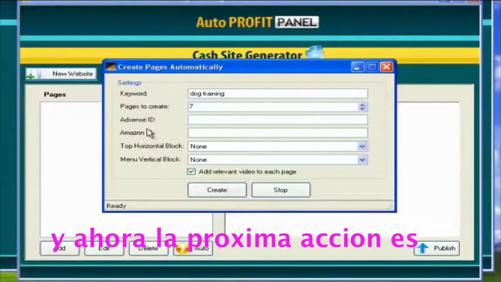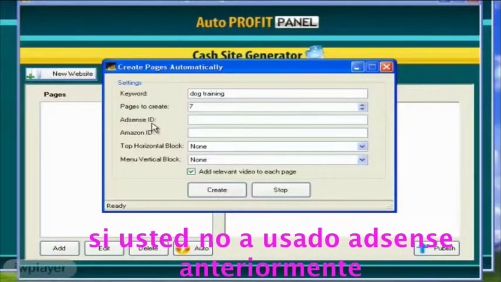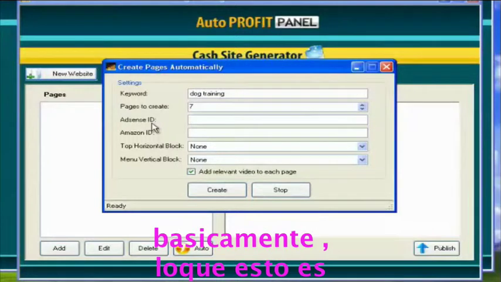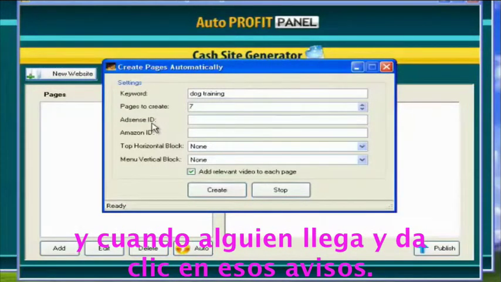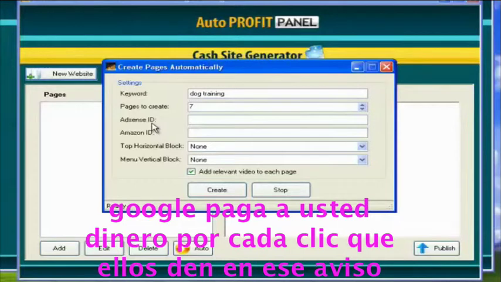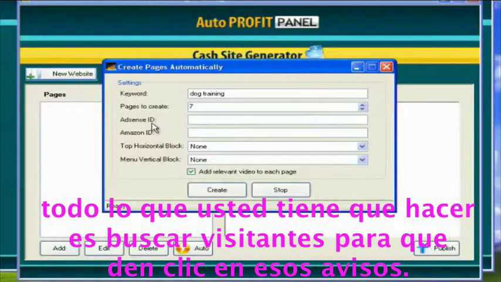The next item is your AdSense ID and Amazon ID. Now if you haven't used AdSense before, basically what it is is Google paying you to put an advert on your website which is relevant to the website, and when people click on that advert, Google pay you money for each click. So you're not selling anything, all you're doing is having people click on your advert.